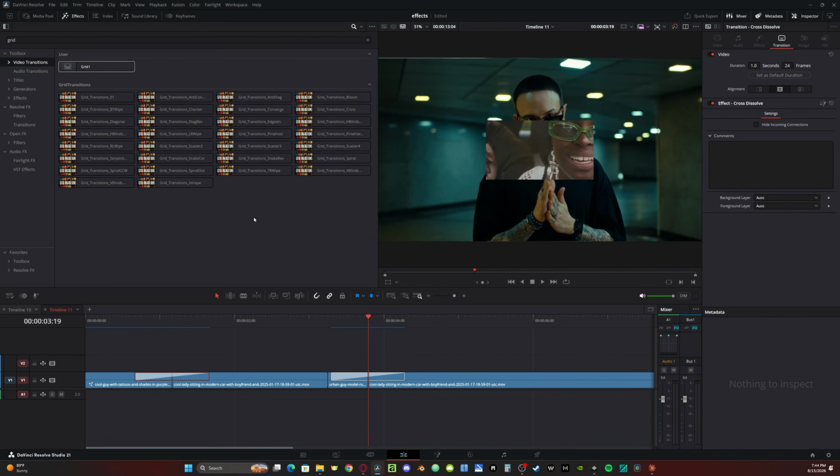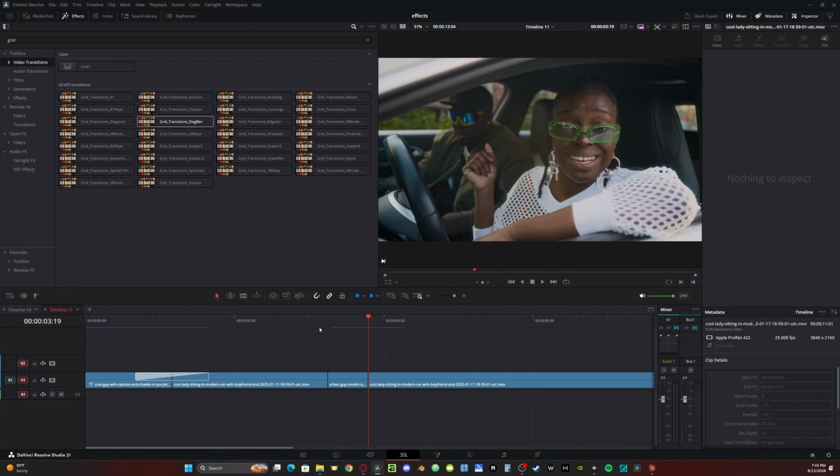If you want more variety in the grid transition effect, I did create a grid transition pack. So now I'll delete this preset here. Then I'll grab another preset from the pack and just drag and drop it in between my clips.